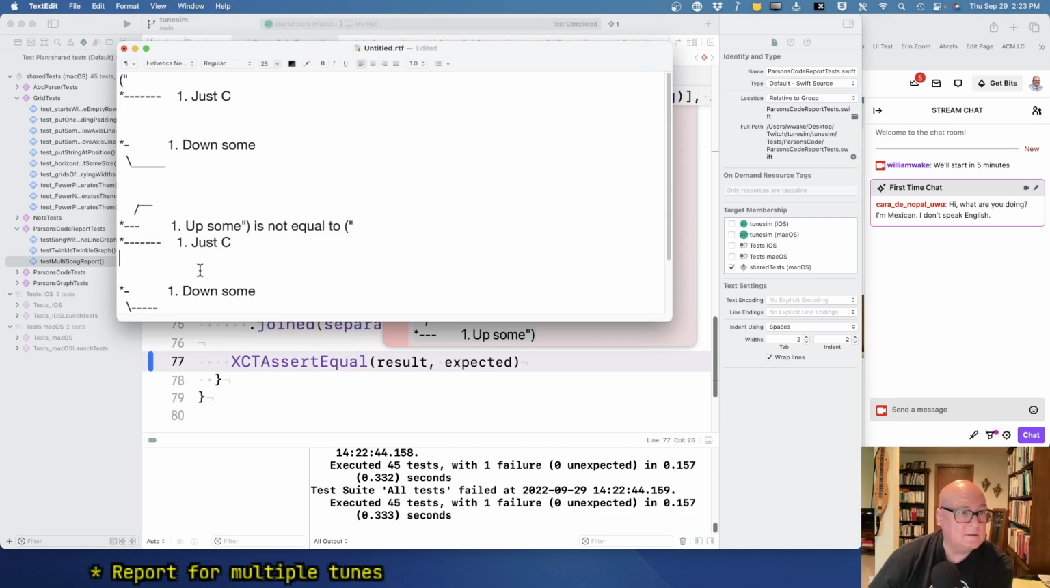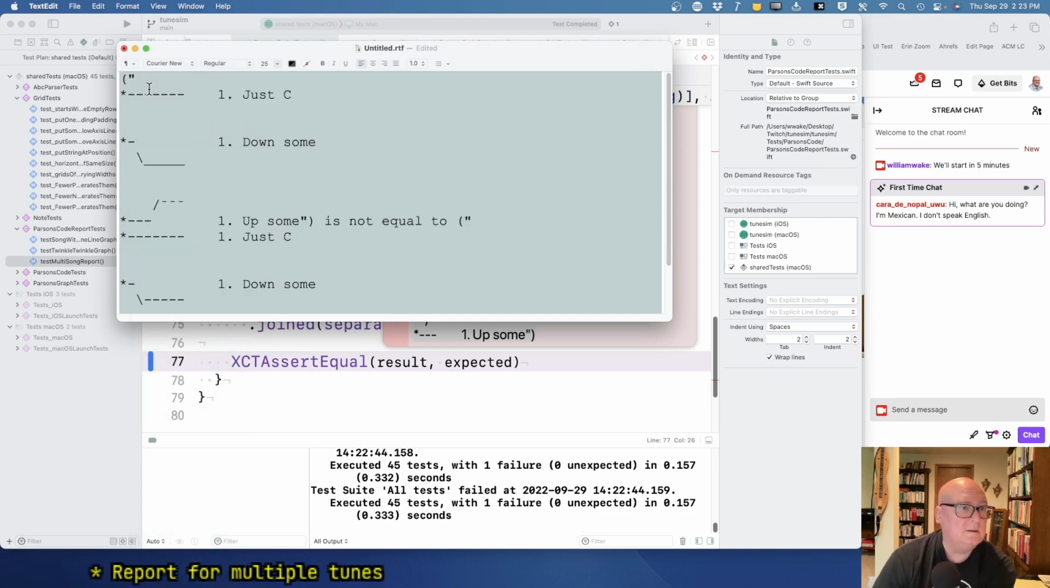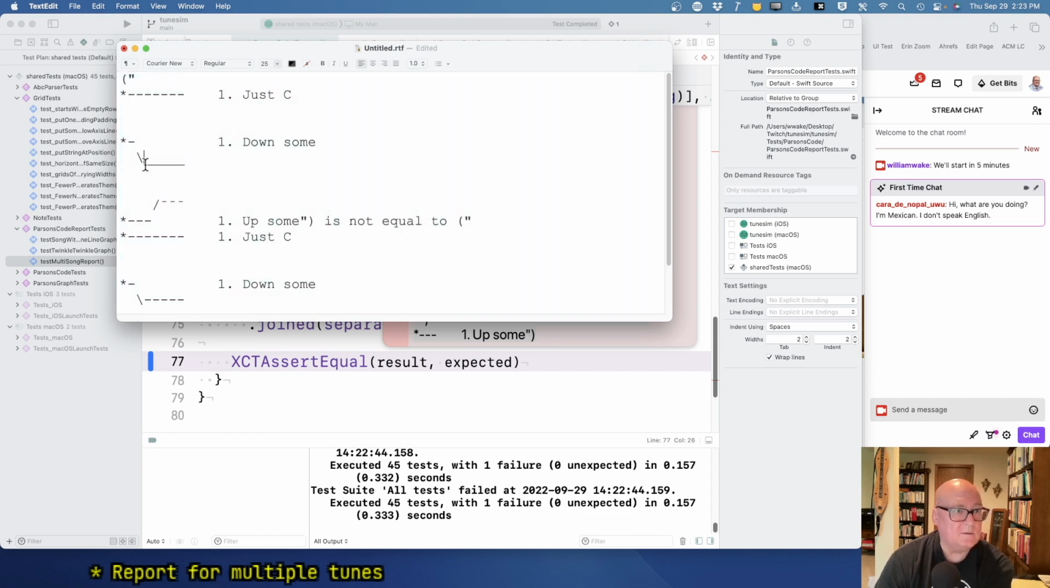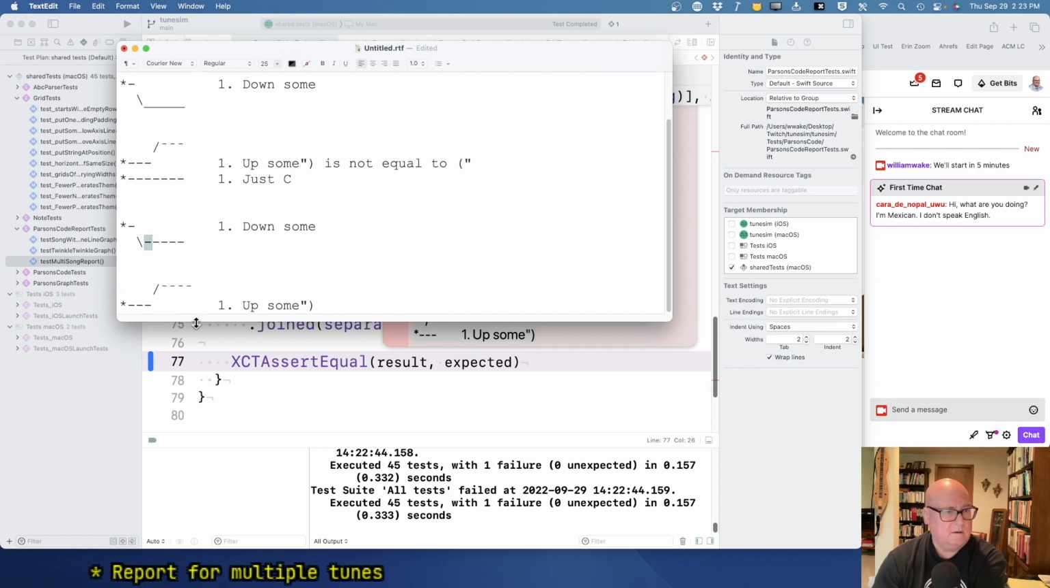Down. Oh, put in courier. Just see star dash down. 1, 2, 3, 4, 5. Oh. Huh. Those should be underscores.